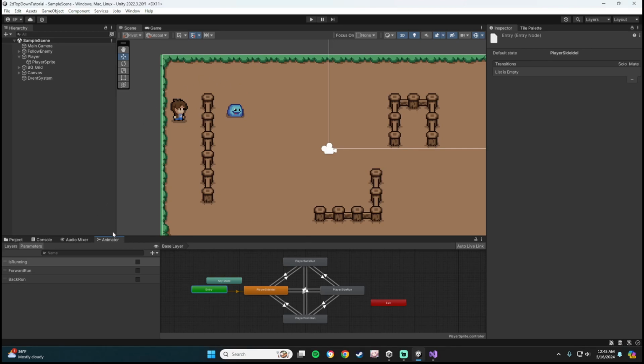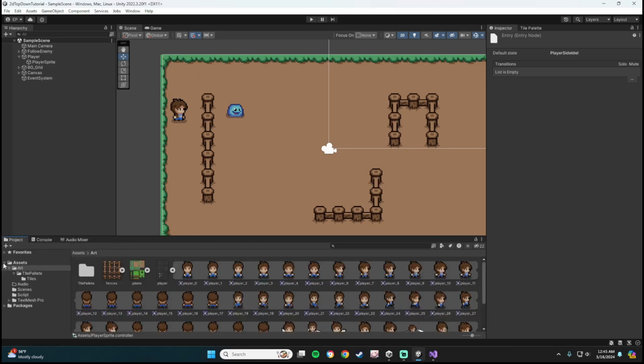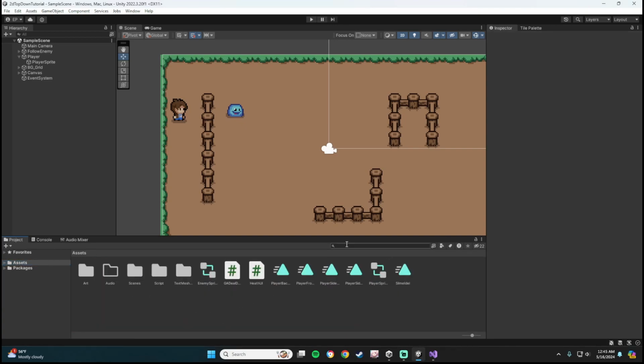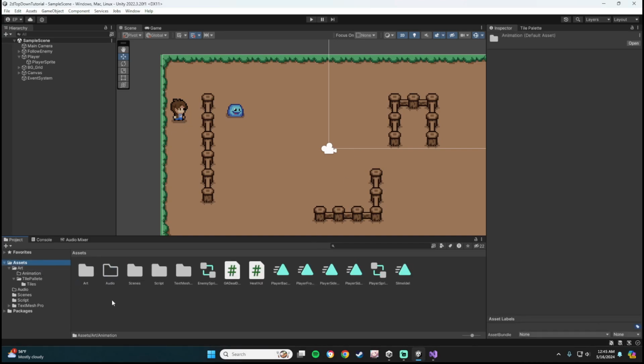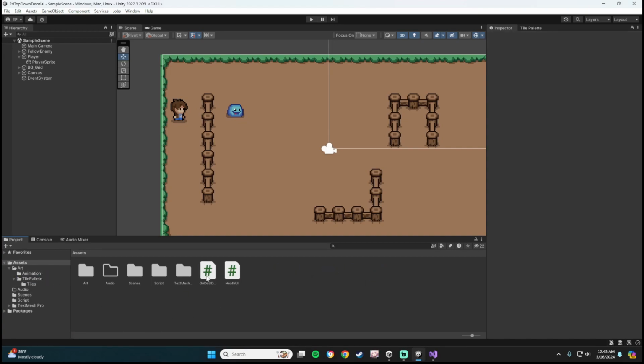So now we can move on to changing up our health. I'm going to close out of our animator, and I am actually going to clean up these folders really quick. So I'm going to make a new folder inside of here, and I'm going to call it the animation folder. And I just want to move all of our animation related items into our animation folder. And with that done, we'll move on to the health stuff.